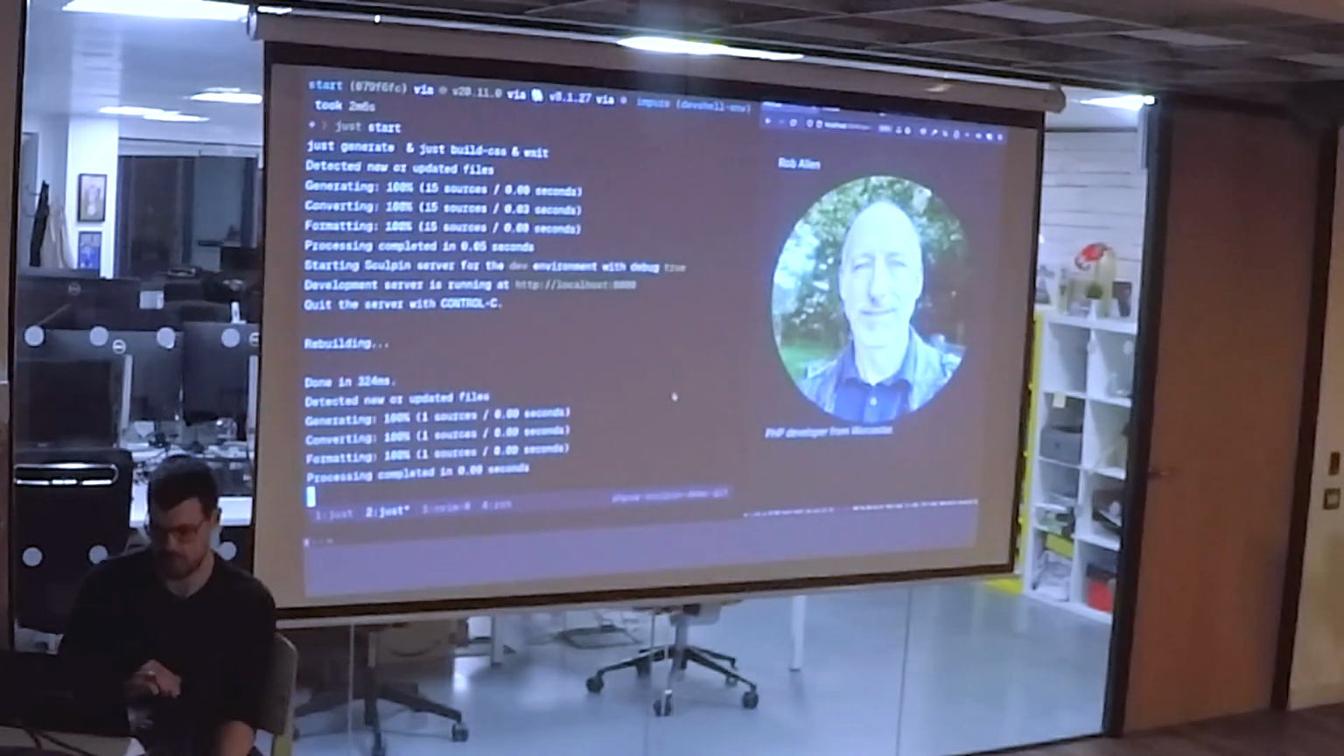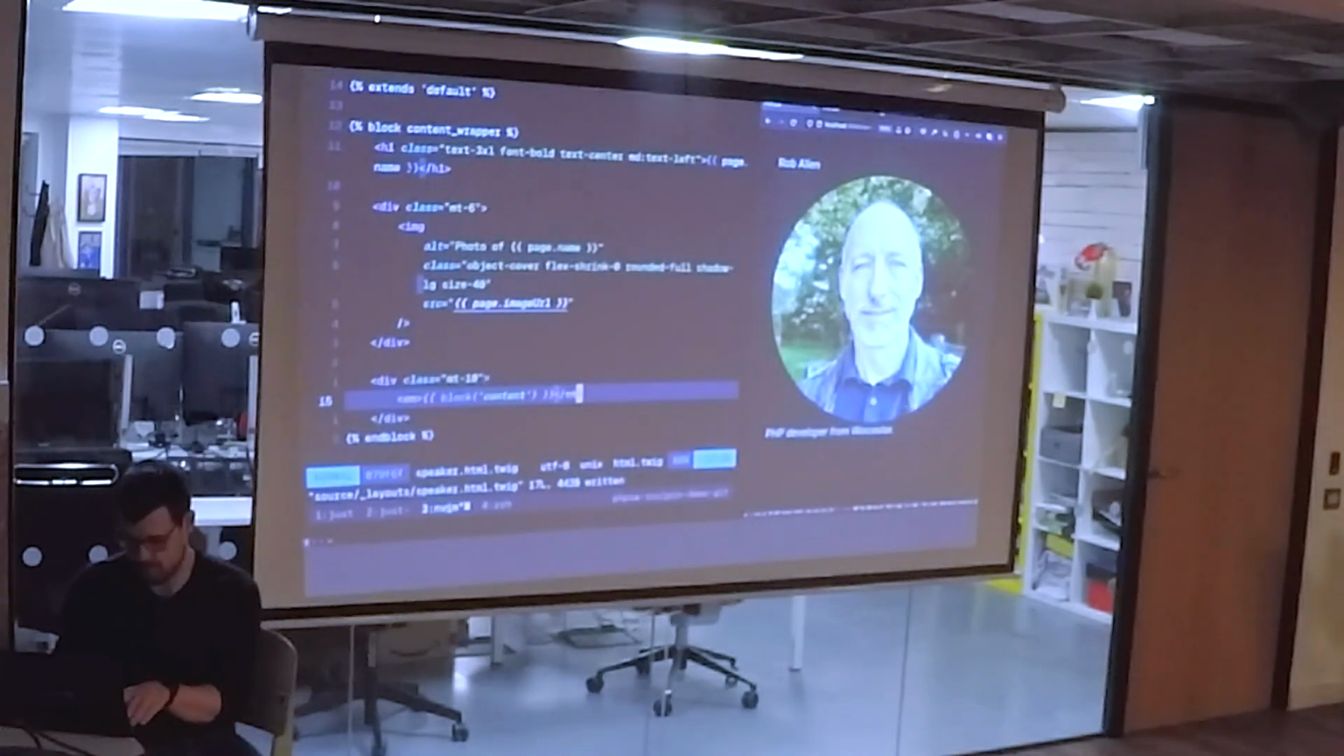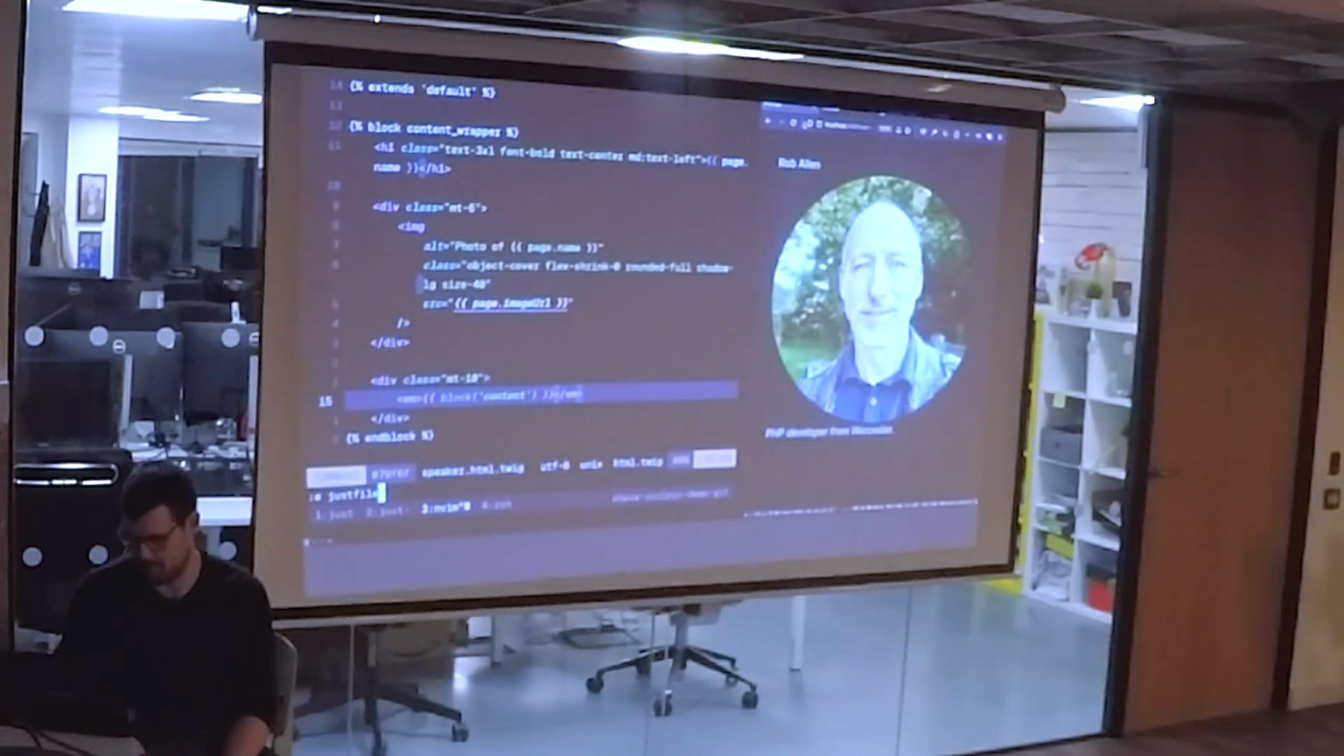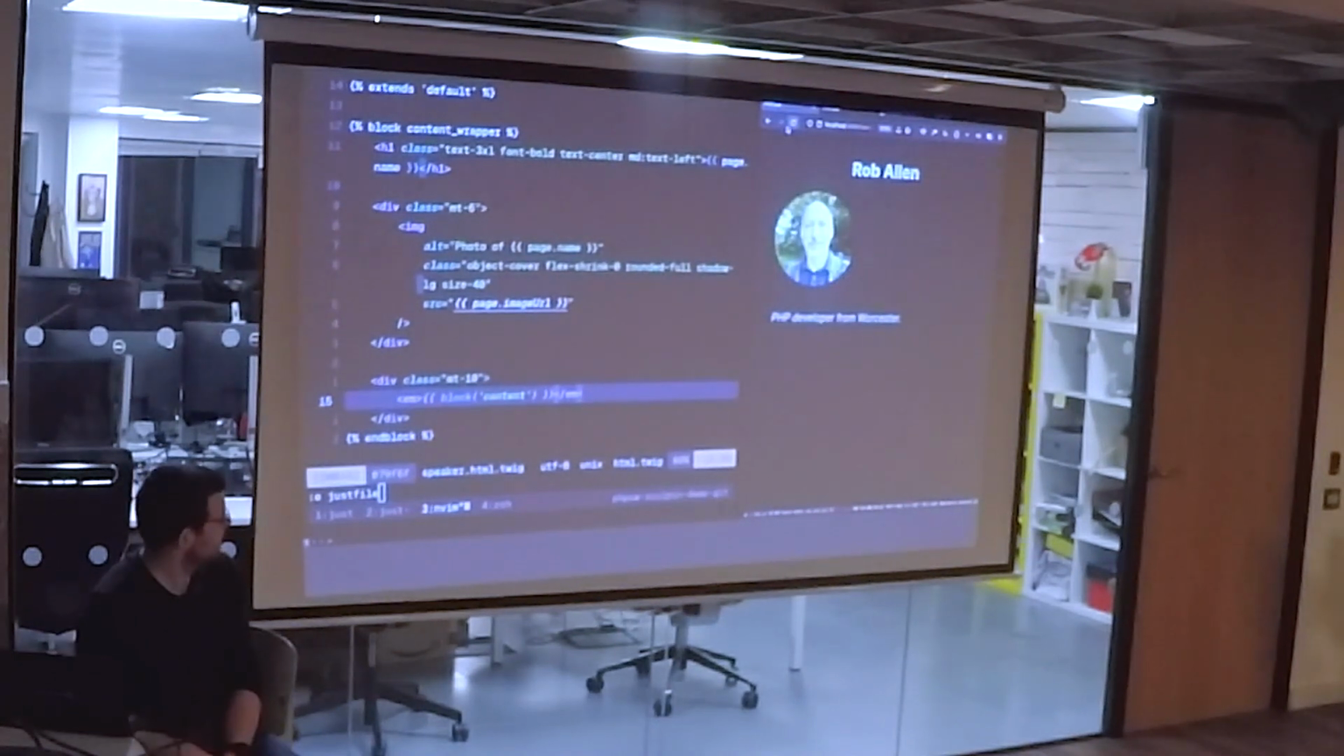And we can boot this up again. This will boot up both my watchers, because I need the Sculpin watcher, and we also need the Tailwind watcher both running, because at the moment the pictures are massive. There we go, that's a bit better.